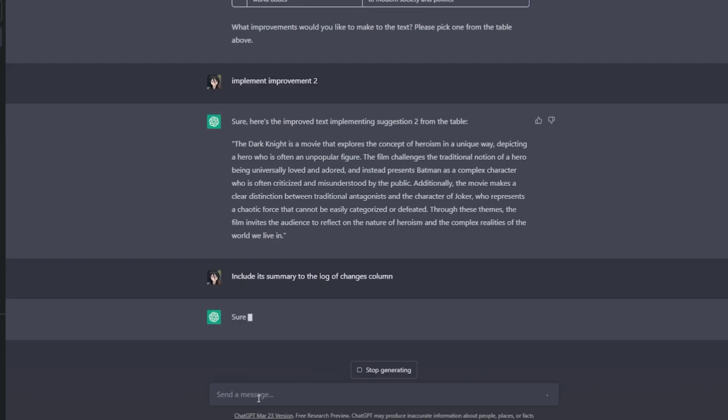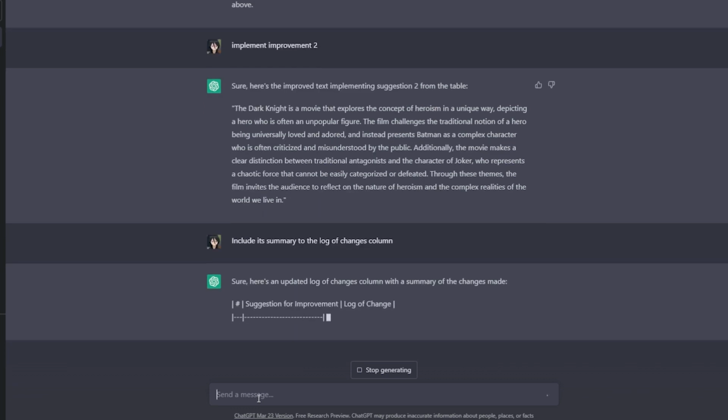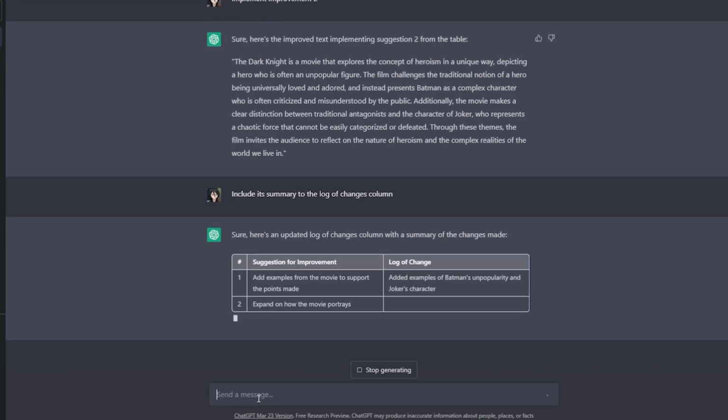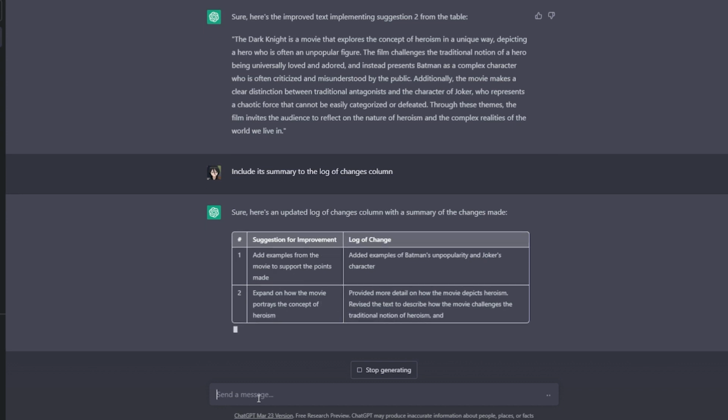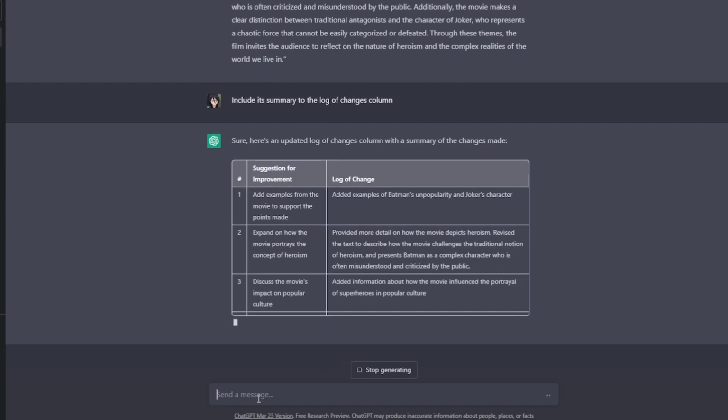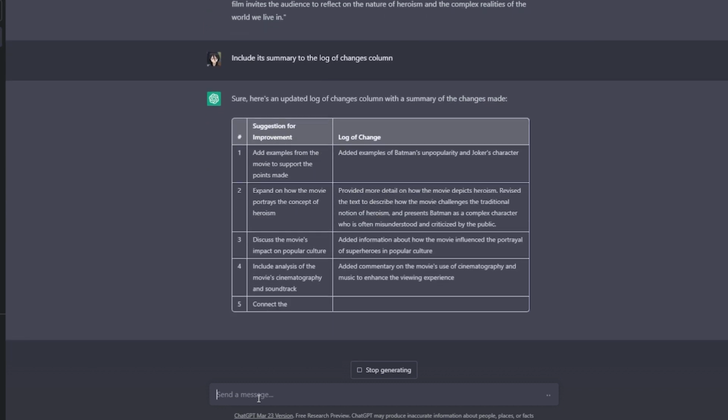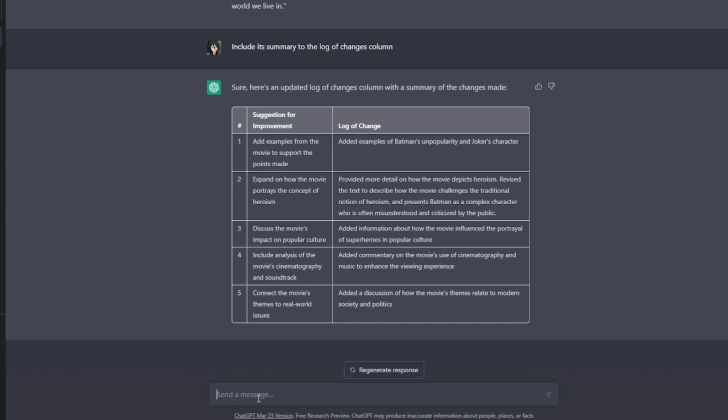Here's what ChatGPT does with the log of changes for your implemented suggestion 2. 2. Suggestion for improvement: Expand on how the movie portrays the concept of heroism. 2. Log of change: Provided more detail on how the movie depicts heroism. Revise the text to describe how the movie challenges the traditional notion of heroism and presents Batman as a complex character who is often misunderstood and criticized by the public. As you see, it added the change of your implemented improvement for the second suggestion in the log of changes column.